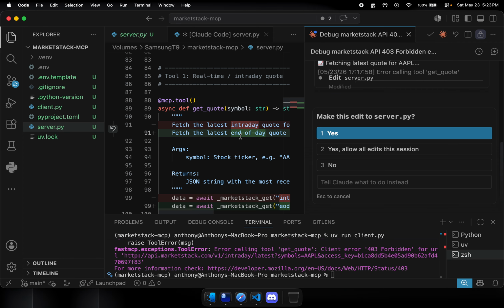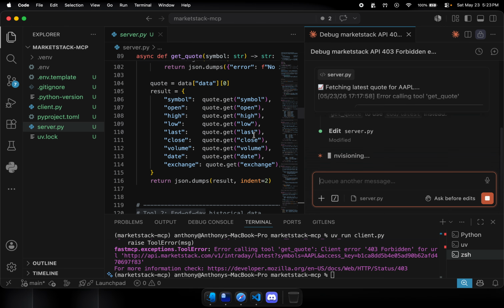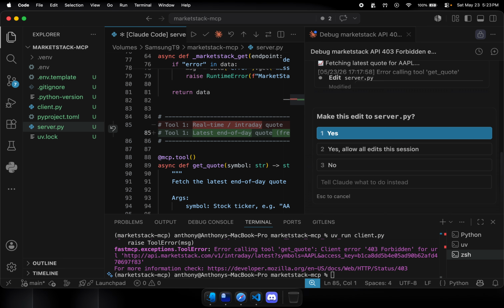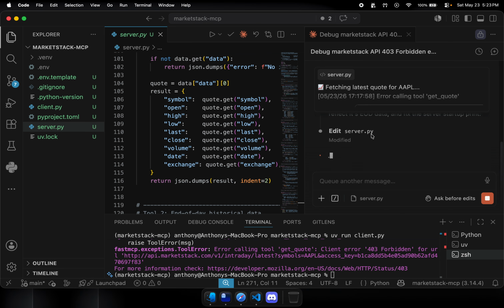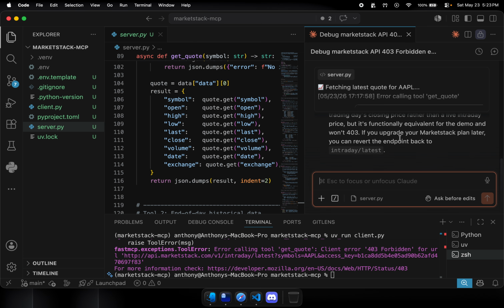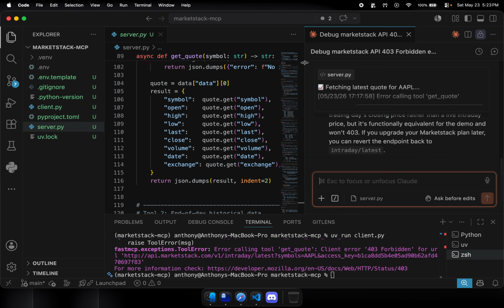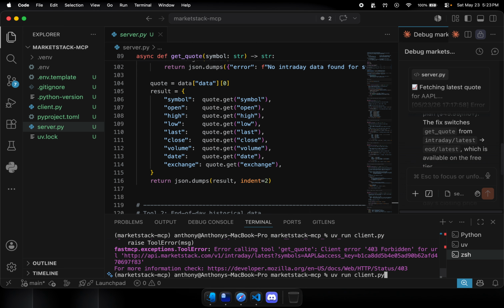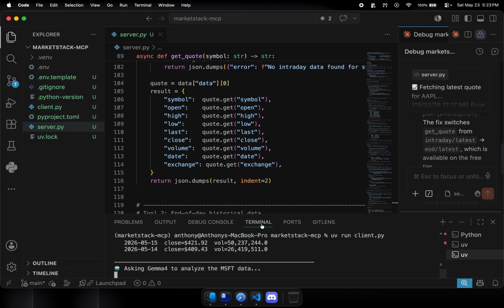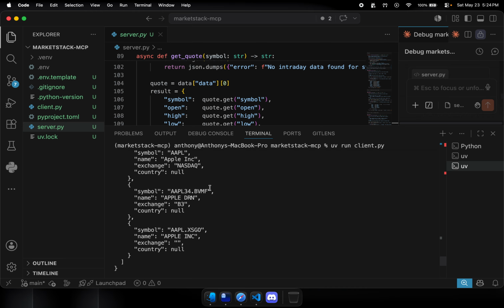Yeah, paid versions. Yeah. Okay, end of day quote. Yep. That's what I thought. Yep. So, free version won't be real time. Trade off is end of day is the latest. Yeah, okay. Cool. Oh, fetched it. Oh, man.